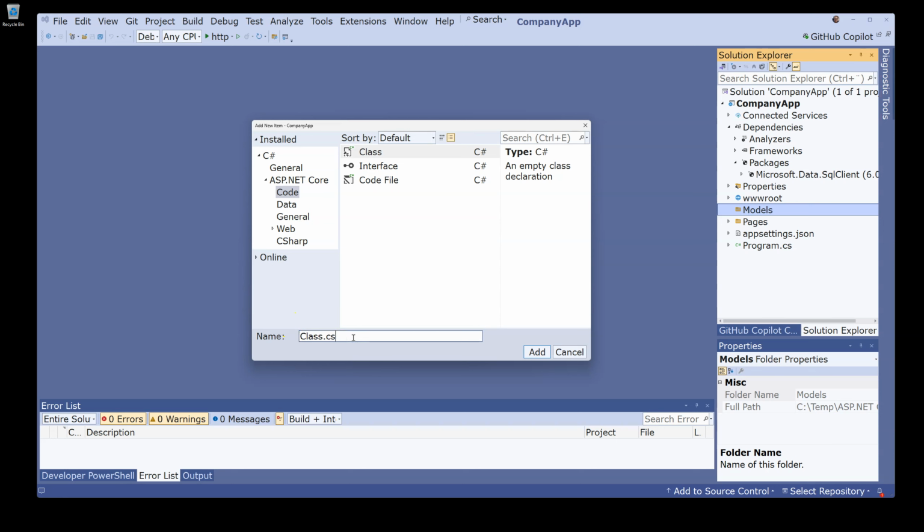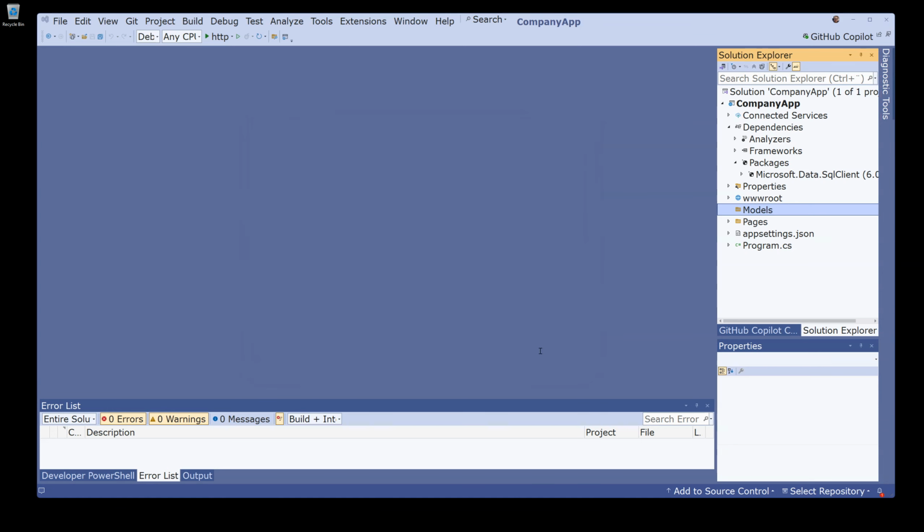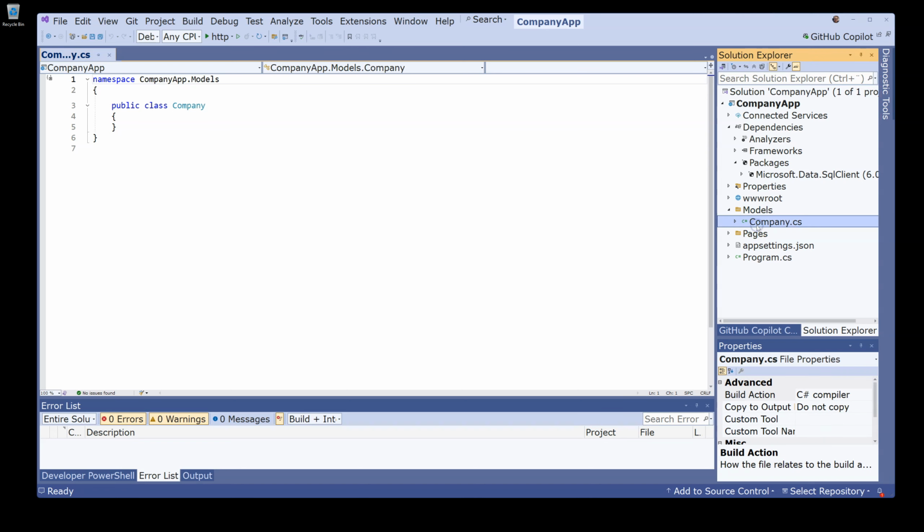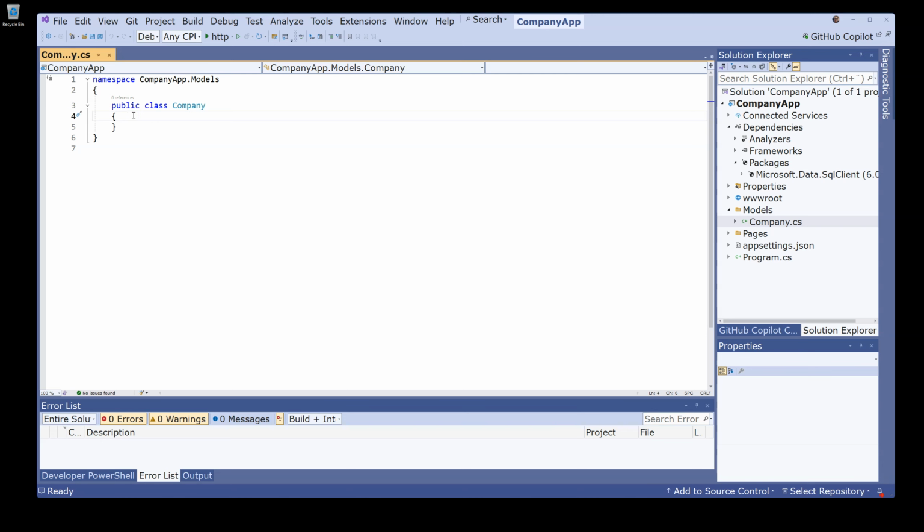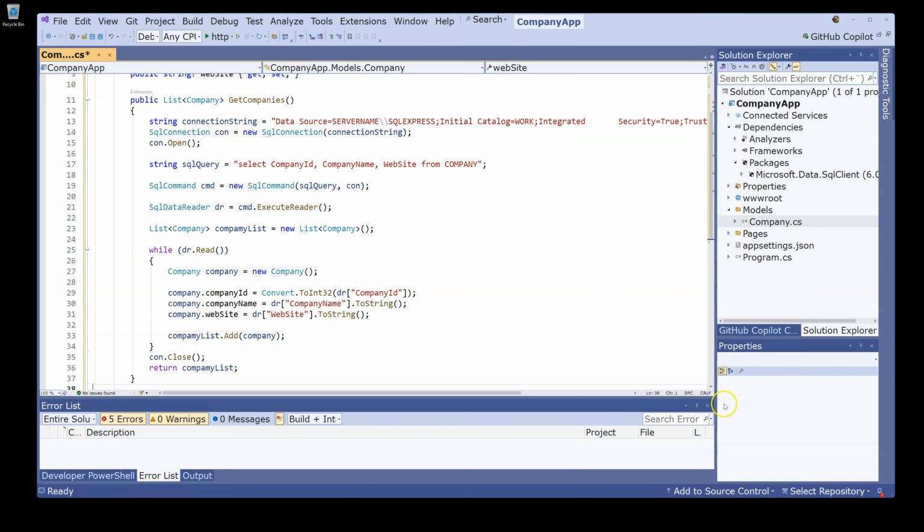Since we're dealing with a company app, we are going to retrieve company names and web pages from the database. I can just create a class called Company like this. Click add, and that class will be created here under this Models folder. So now we are ready to start creating the code. In order to save some time, I have previously made the code, so I just copy the necessary code in here.